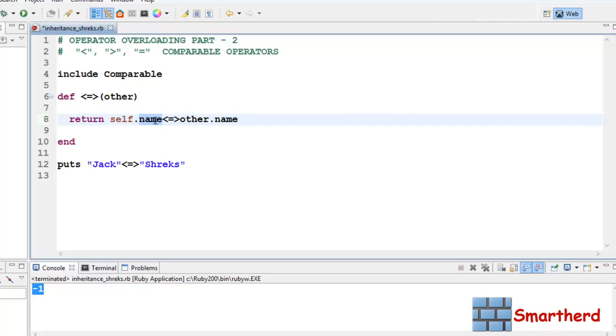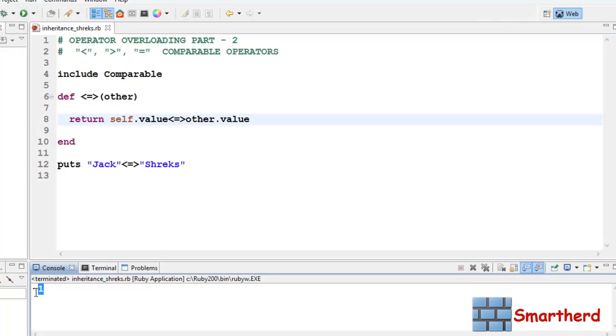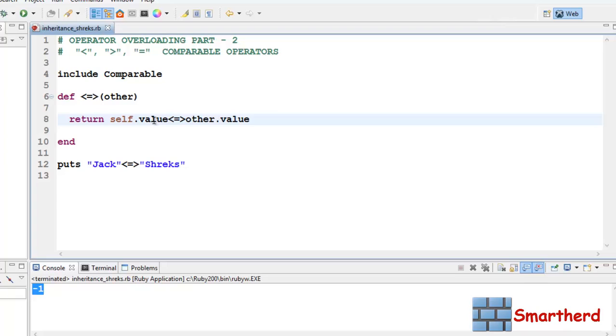Now let us change this variable. Let's write value, here also value. Now let's save it and execute it. Yes, again we are getting -1. This shows previously we had a name variable and now we have the value variable. This makes no changes. You can type whatever you want. This variable name is actually user defined.